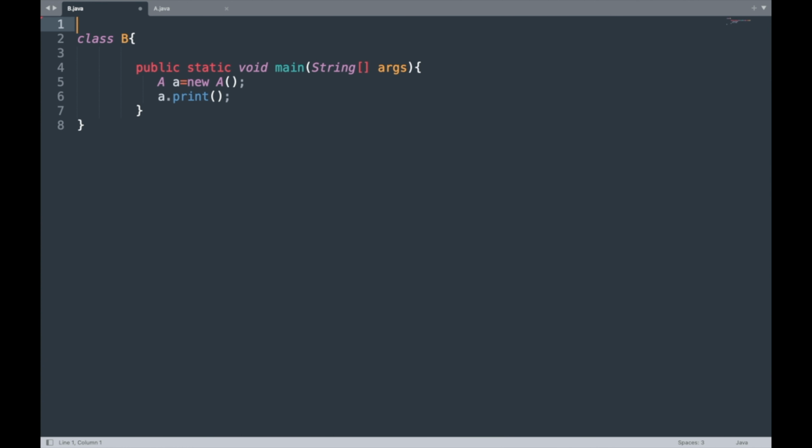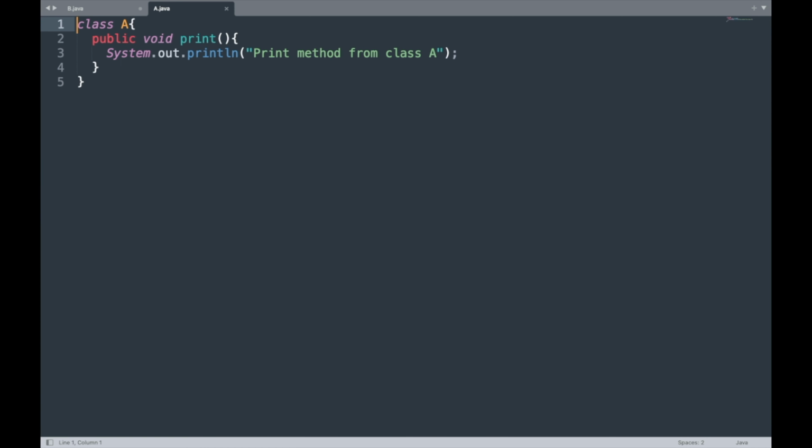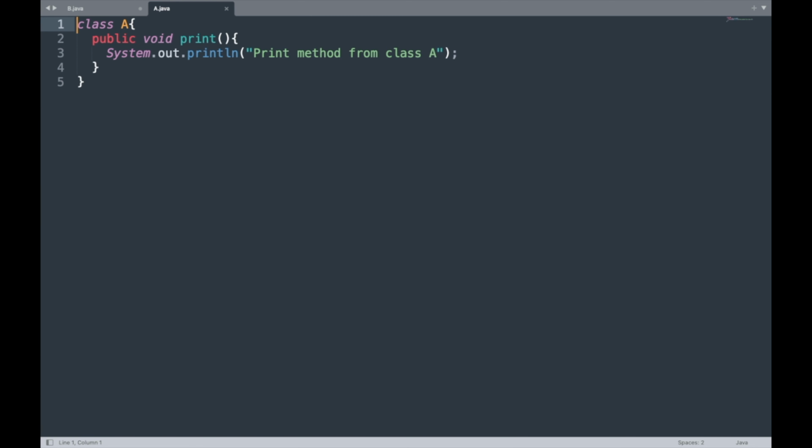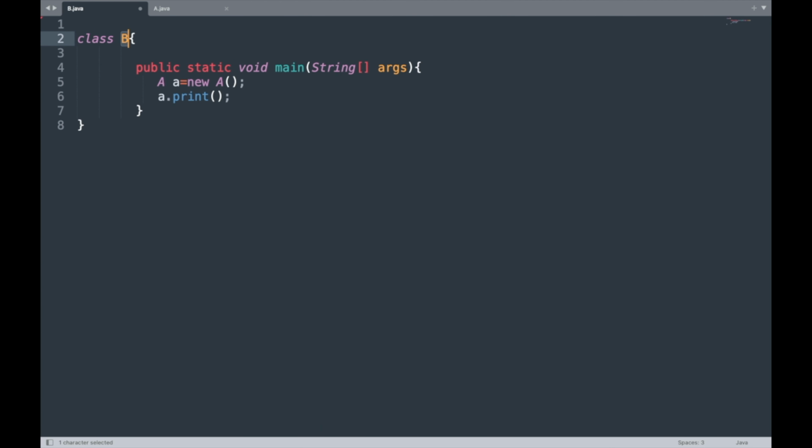Now what I have done is I have created two separate files: b.java and a.java. In our B file we have class B, and in our a.java file we have the print method. So we will compile and execute the program and see the output.